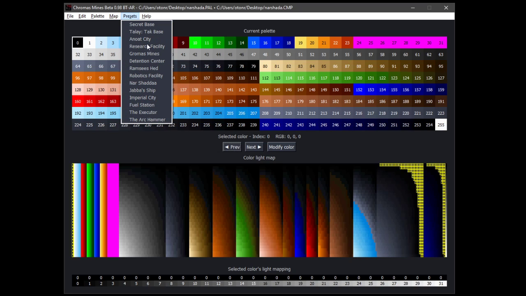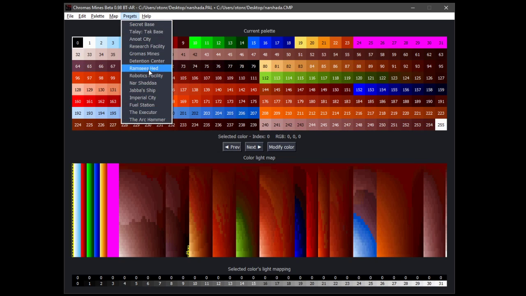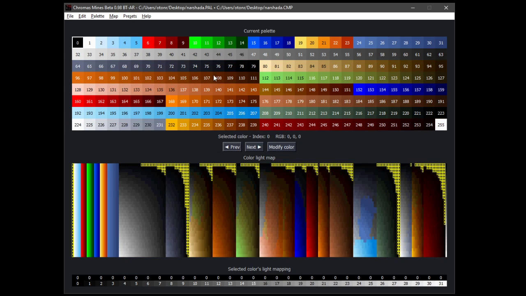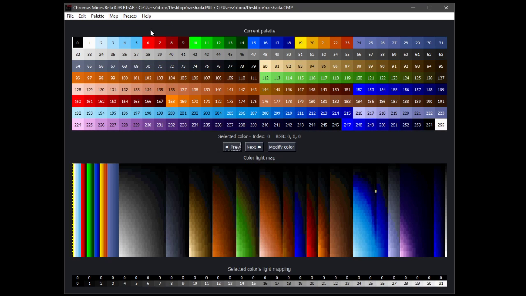Onward to presets. Here we've got a list of presets for all the original levels, so you can just click on one and load it. Let me load, for example, Chromas mines, and here we've got the Chromas. Then let's load the Narshada, which has a different one. The Tele also has a slightly different one. So if you want to start with something you're already familiar with from some level, just click there.